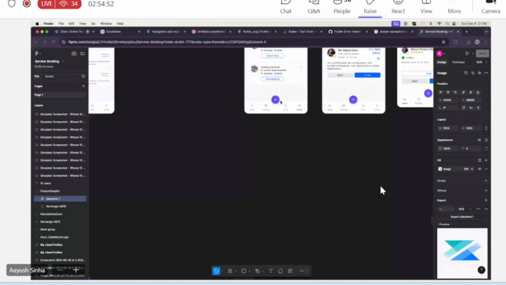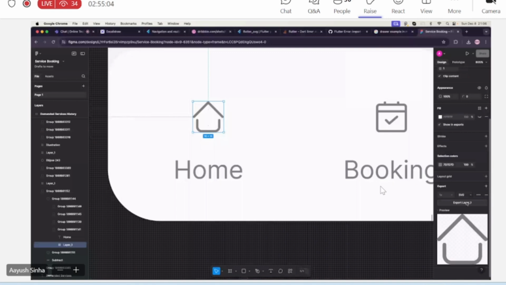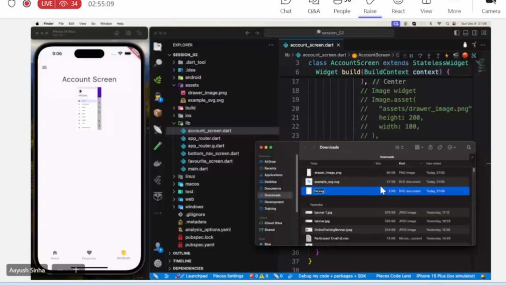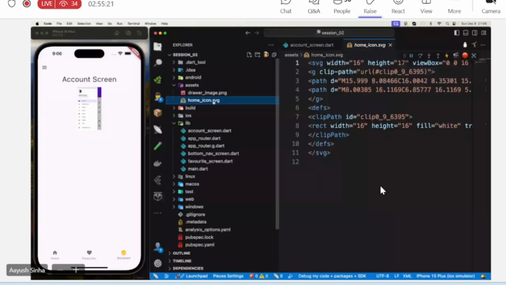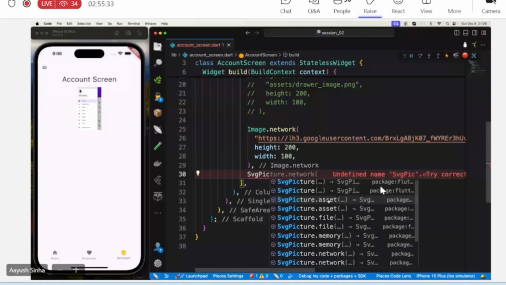Suppose I want to use this icon. In Figma, this is the default process of getting the SVG. I'm just downloading it. So for this home icon also, I will just copy relative path, same as for the image which we have done. The only change is I need to use another widget for this, like SvgPicture.asset, and now the asset name.